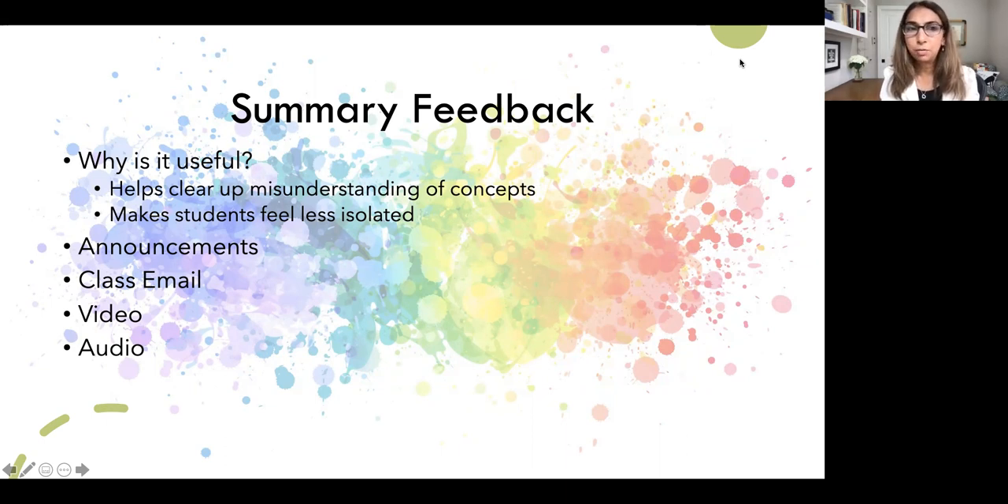So summary feedback can be really useful, both to clear up misunderstanding of concepts, and also to make students feel less isolated. In your individual feedback, they may think, oh, I really messed that up, or I really misunderstood that concept. But by sending summary feedback, it puts them in the category of, many of you misunderstood or didn't catch this aspect of this concept, and I wanted to draw this to your attention. It makes them feel less isolated, and also helps with motivation, like, I'm not too far off track in this class.